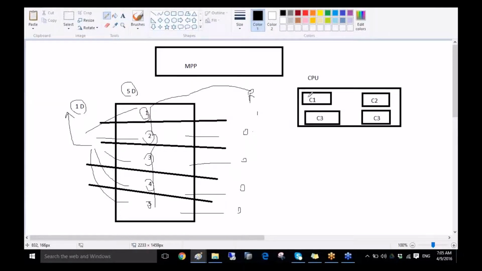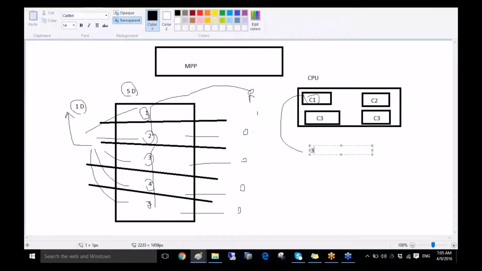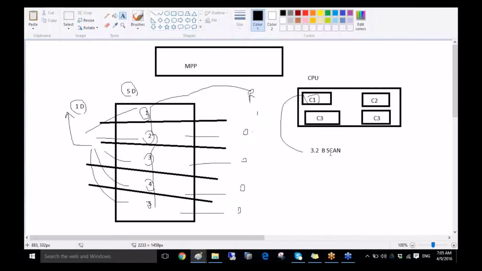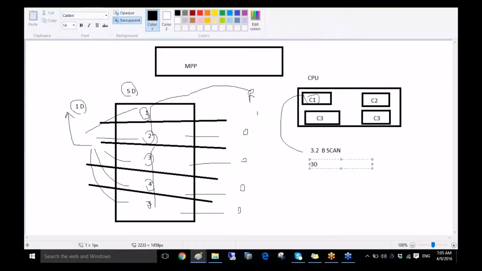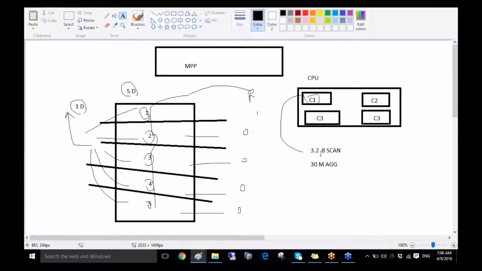So each core of a CPU in HANA can process 30 billion scans per second per core. Sorry, it is not 30, it is 3.2. It is 3.2 billion scans per second per core, and it is 30 million aggregations per second per core. So the aggregation speed is 30 million and the scan speed is 3.2 billion scans.